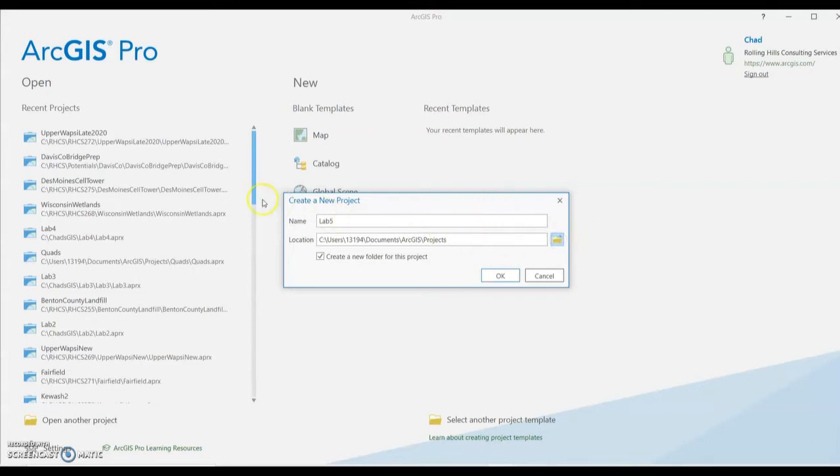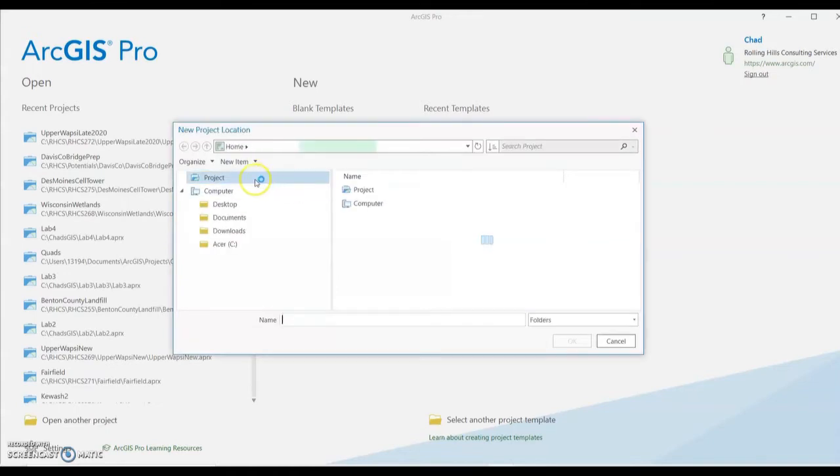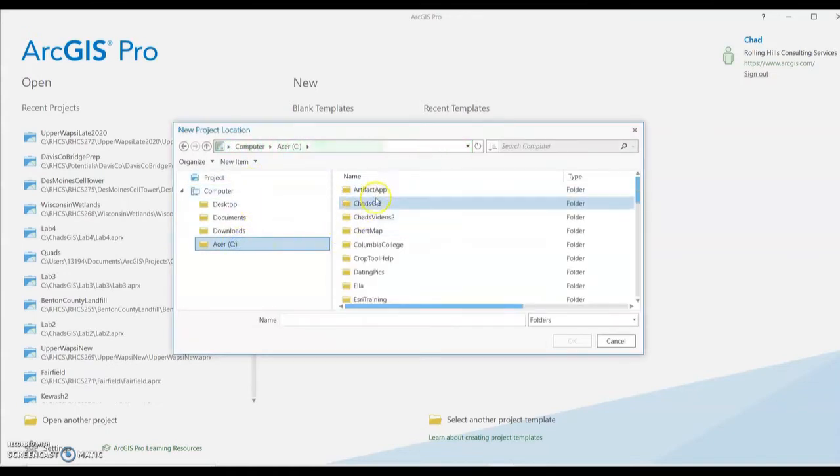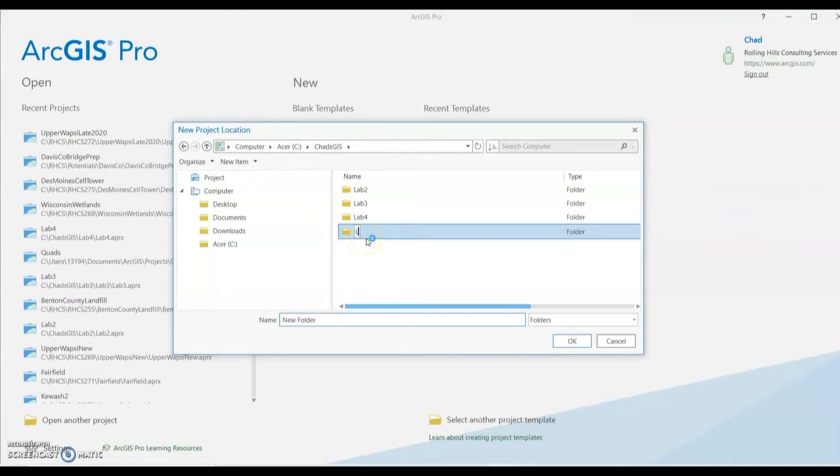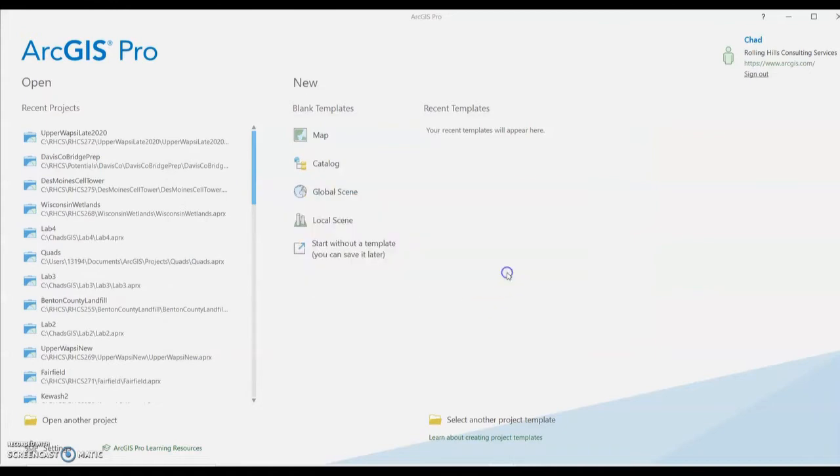Okay, so I'm going to put this where I've been keeping the others. You want to set up your folder like you've done before, in Chad's GIS, where I want to put it. I want a new folder, Lab 5 with no spaces, and that's where I'm going to put all my stuff. So we'll go ahead and hit OK.